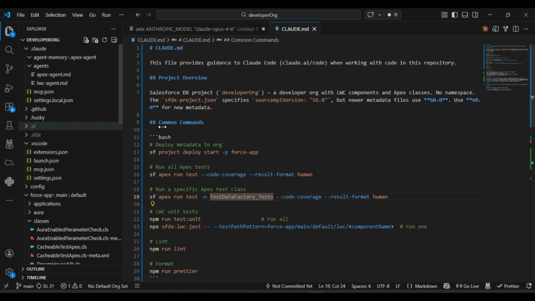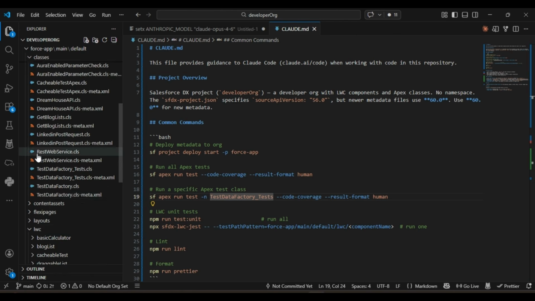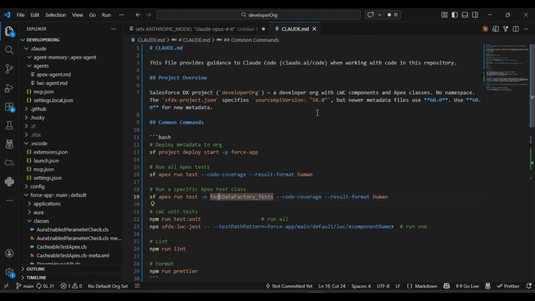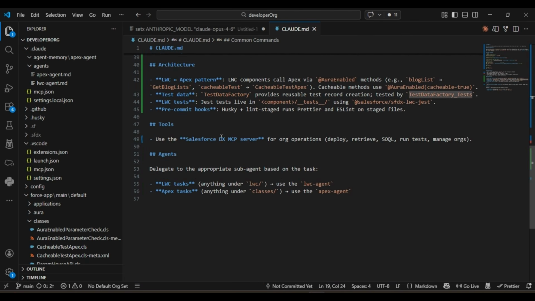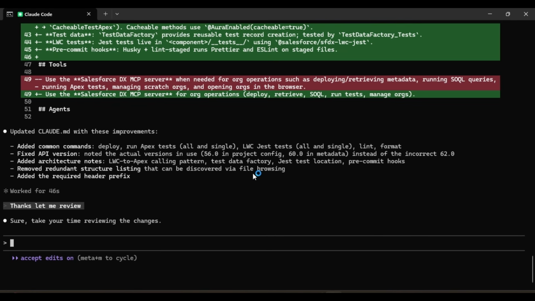In my SFDX project, the API version was being used as 56, but it updated it accordingly. Then it has updated the skills, and it has updated that we need to use the Salesforce DX MCP server wherever possible.